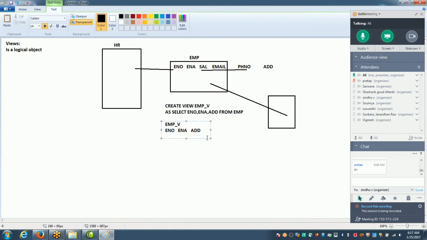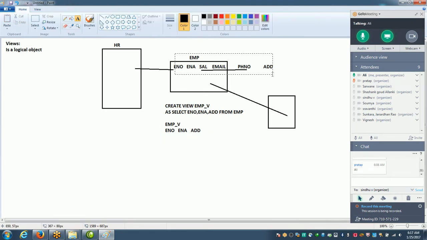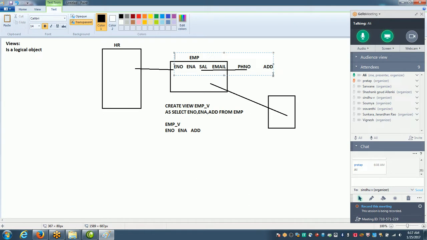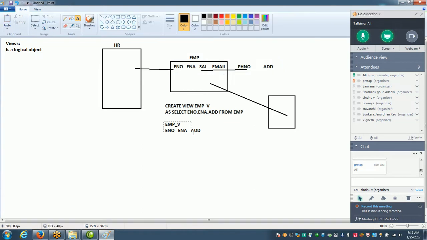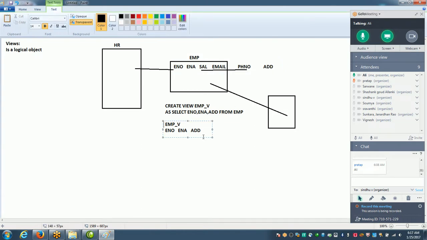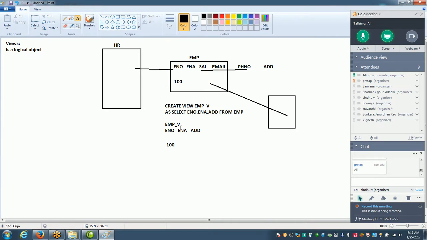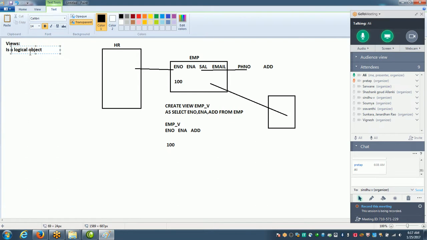Next, a table will be created in a database, right? So where will the tables be created? In a database. What about a view? Now we have a view with three columns and 100 rows. Suppose you have 100 rows here, the same 100 rows you can see in this view also. Now where is this view created? Views are always created in temporary memory. That is the reason we call this a logical object. Logically it will be created.